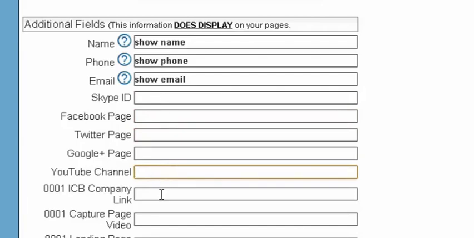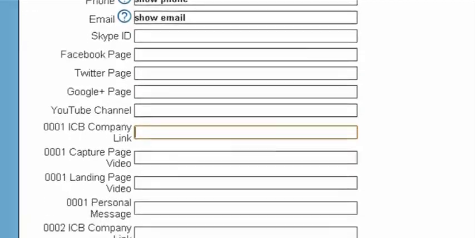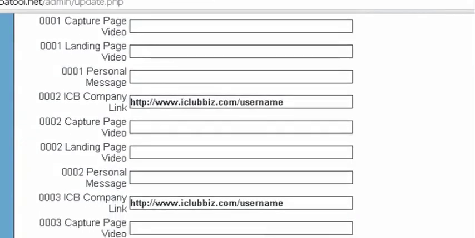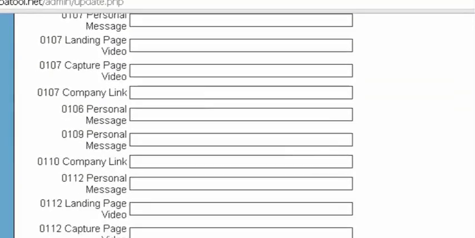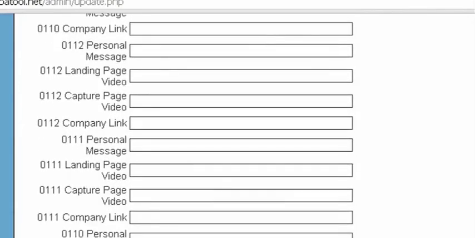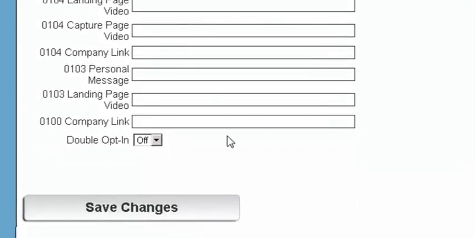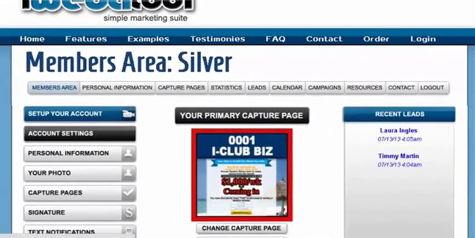Now, here's where we get into what controls your capture pages. And we're going to look at the capture page in just a moment. The rest of these capture pages that we have in the system are for other niche markets, whether it's business opportunity, travel, online shopping malls. And you can become familiar with those, and they operate the same way. But this is a video just to get it done quickly. Now, double opt-in, we keep that off, and we click Save Changes. That's the first part of the account settings.